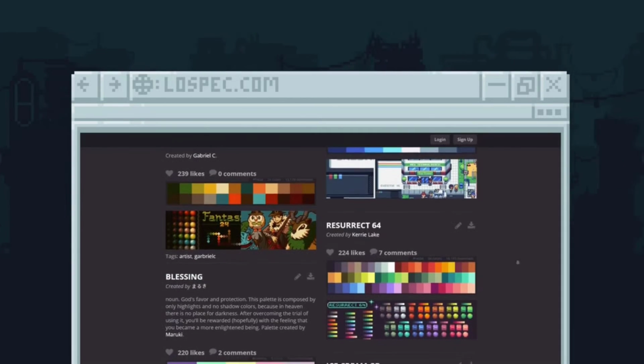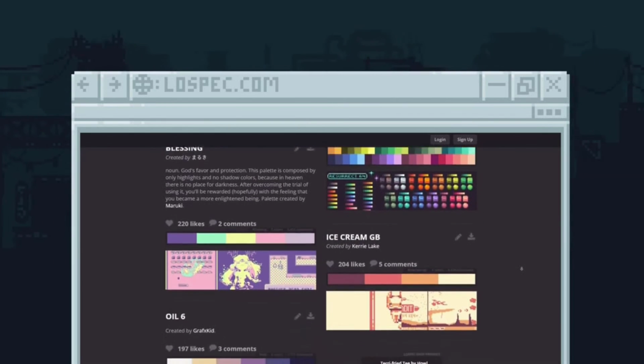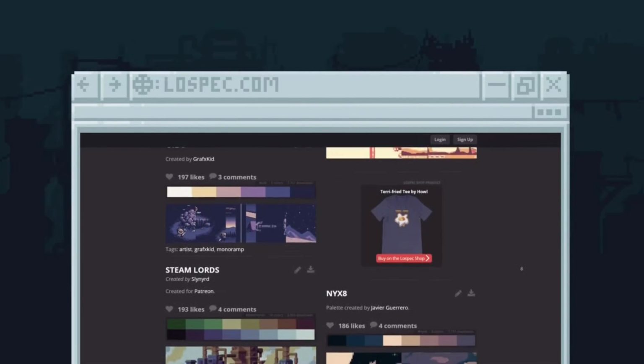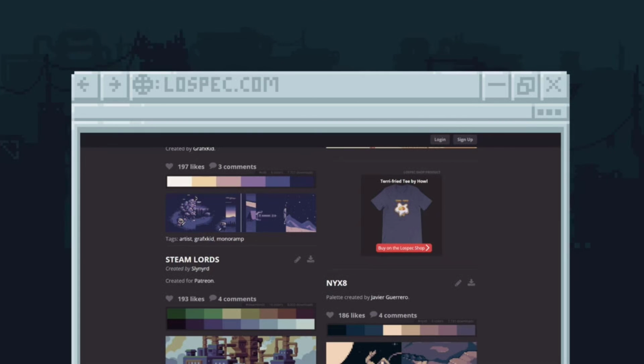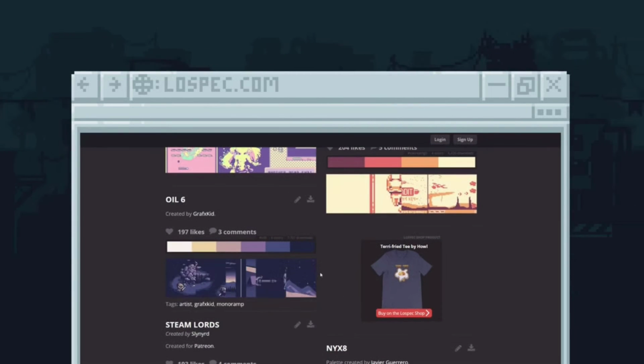The next is lowspec.com, a pixel art centered website with hundreds of pixel oriented palettes to choose from. If you're not comfortable making your own palette just yet, I highly recommend this site.